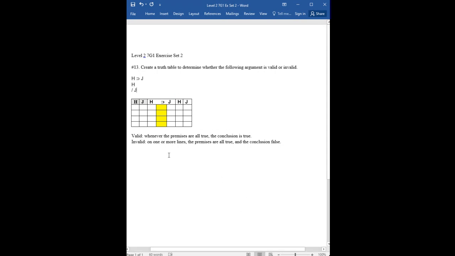Then under H and J, which are our basic elementary propositions, we're going to set up true, true, false, false, true, false, true, false. That's the way we always do it, because that gives us every possible combination of truth values, and that's what we're interested in here.